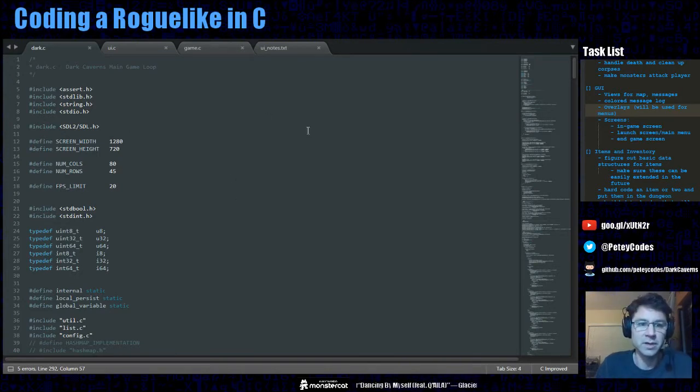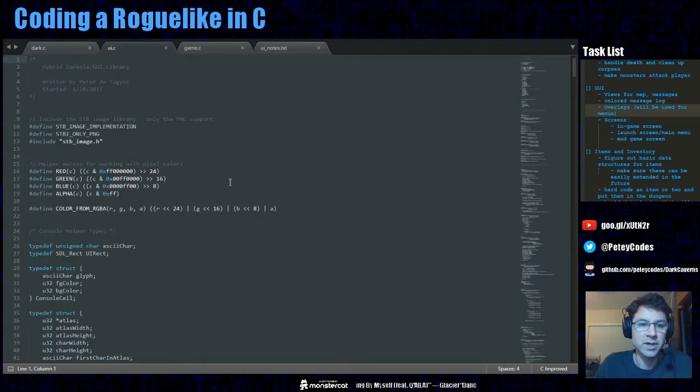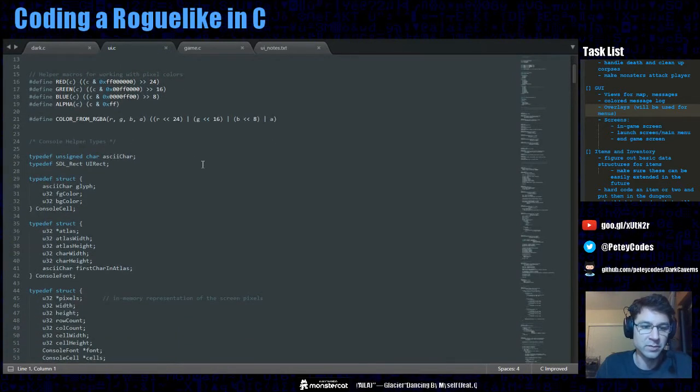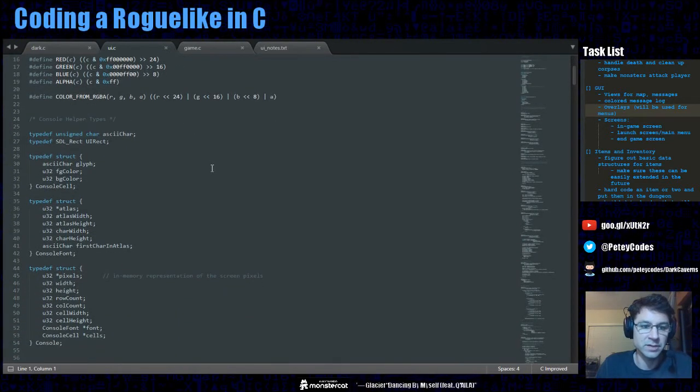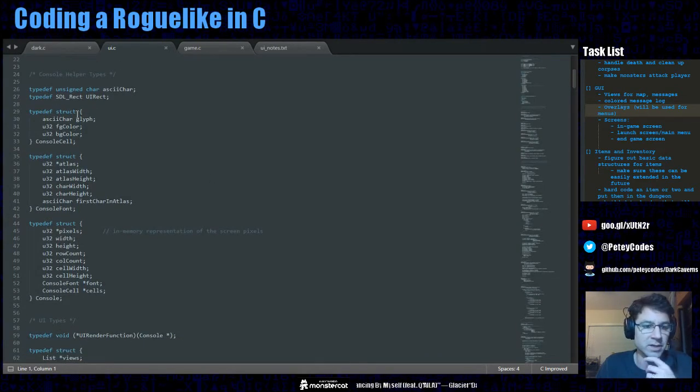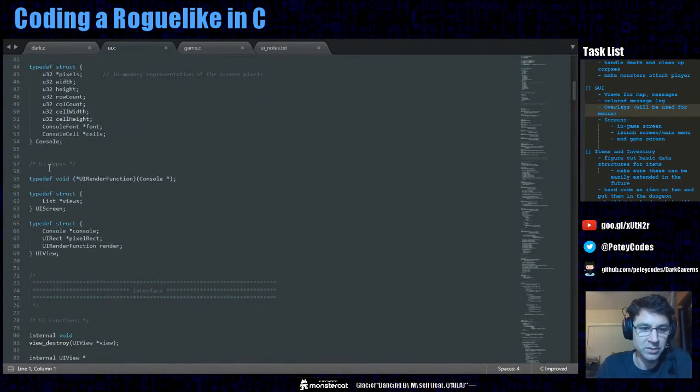We have our UI.c, and so we've defined at the top of the file the different types that we're going to be using from the UI system. Remember, we've got some console types, a console cell, the concept of a console font, and then the console itself. And then we've got several UI types so far.